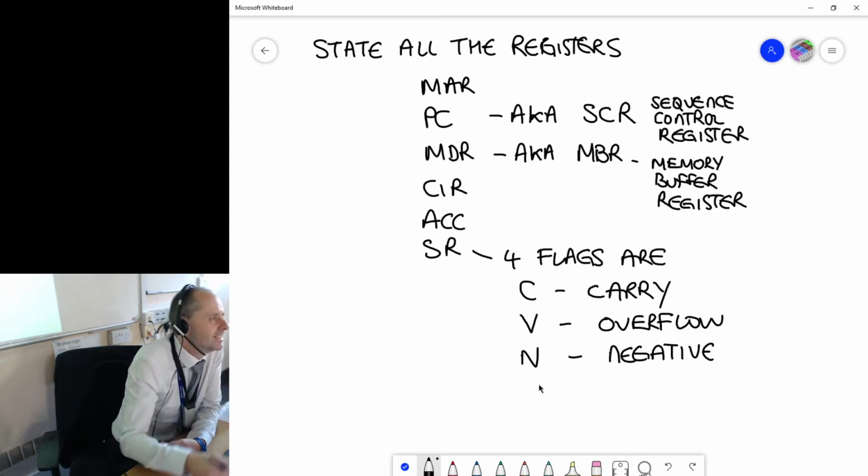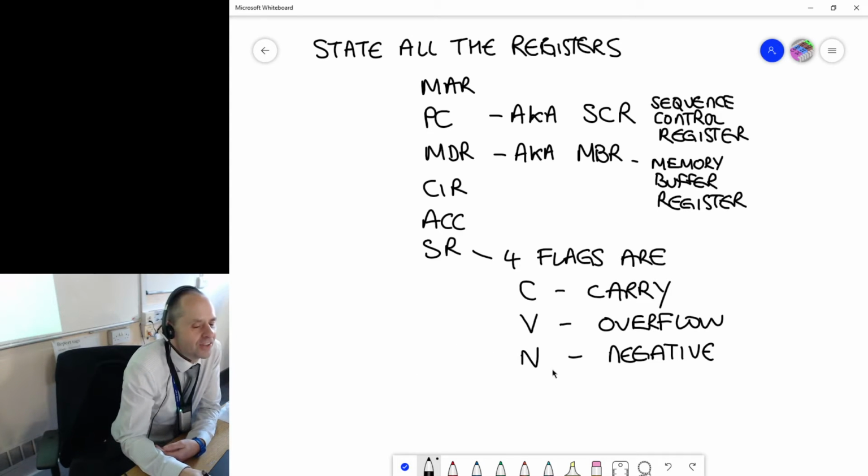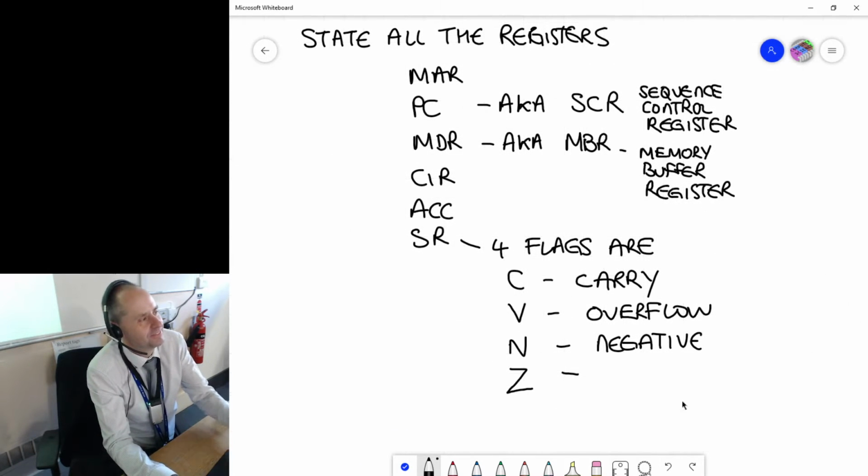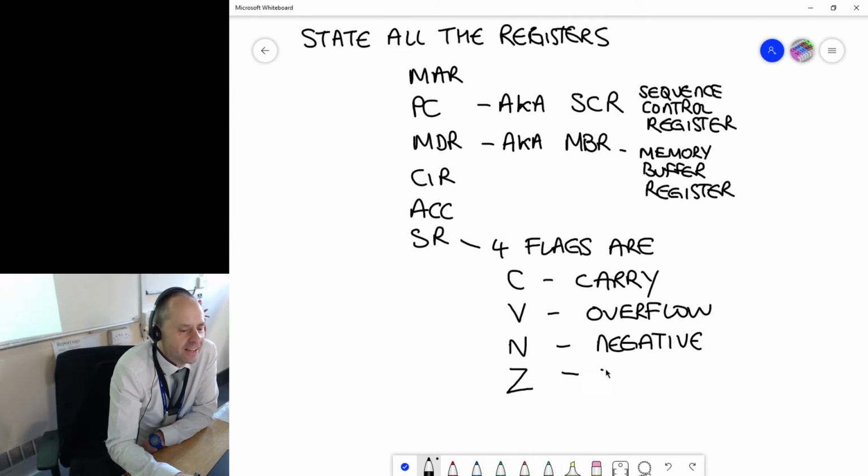Right, what is the correct way of saying that symbol? Z. Like the person. And that is for a 0 result.